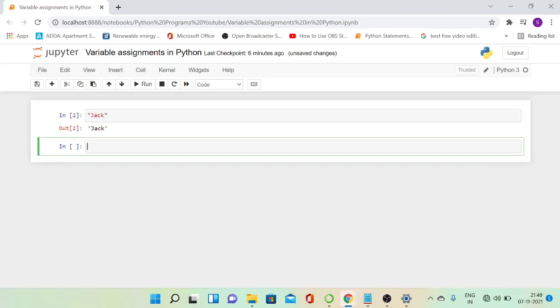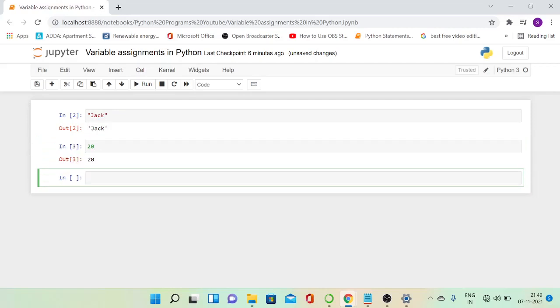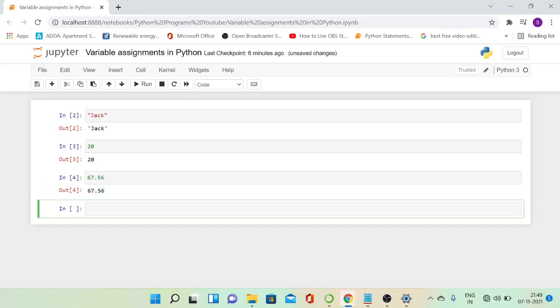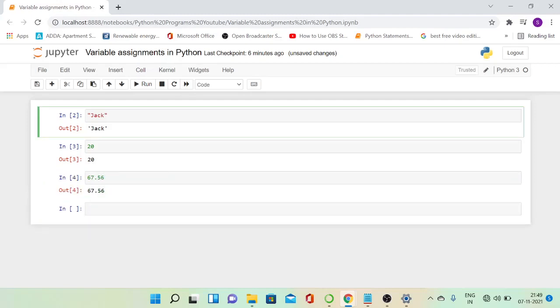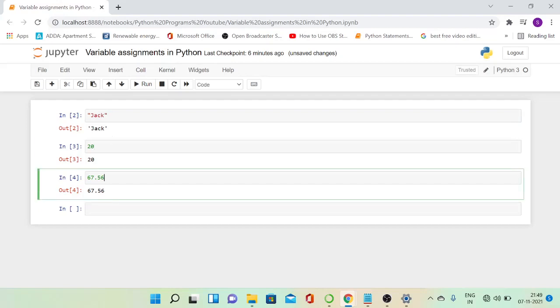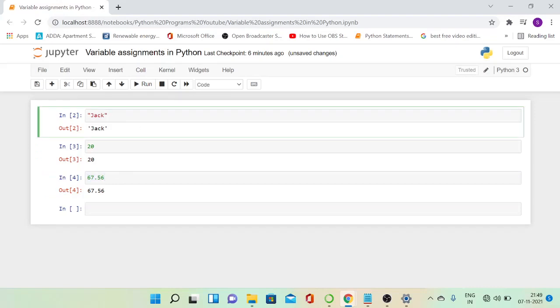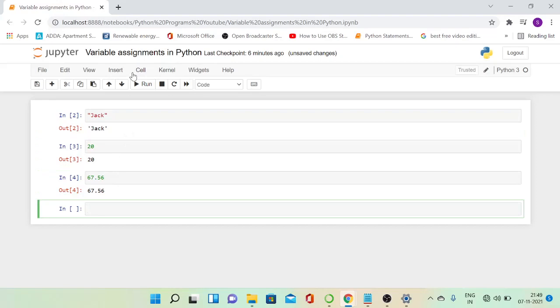Jack, execute. A whole number 20, execute. And a floating point number 67.56. Let's assume this is the data of a student having the name Jack, a roll number of 20, and marks in a specific subject as 67.56. We have just executed them, but these are not stored in any variable, so they cannot be reused in a program. Now we will assign these three to variables and see how they are stored in memory and how they can be reused in a program.